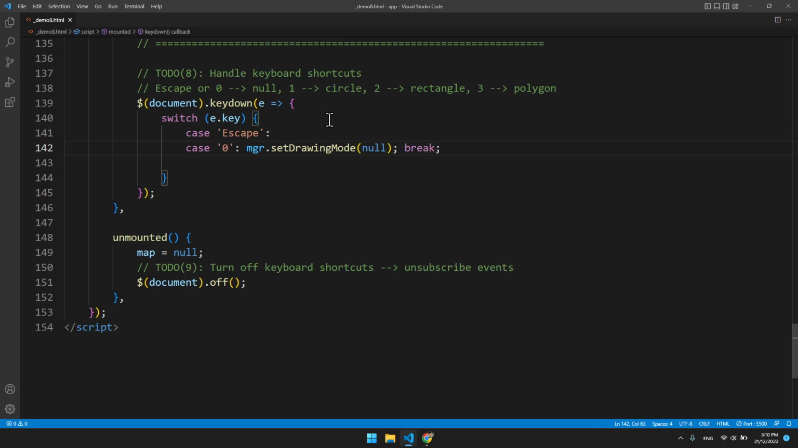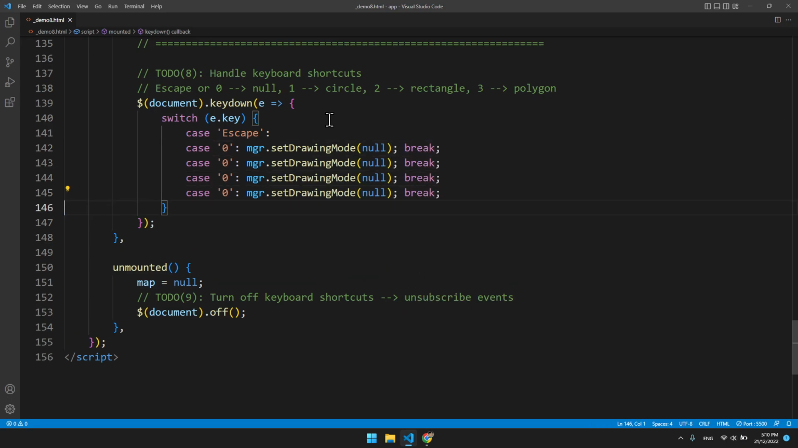Then let me copy and paste. Ctrl C, V, V, V. So I can provide values for 1, 2, and 3 over here. This is 1, this one 2, this one 3. Then a different string value for each. The first one is going to be the string value of circle, then this one is the string value for rectangle, and the third one is the string value for polygon. Let me adjust the breaks a bit so that it actually looks nice. Then we can do a test already.